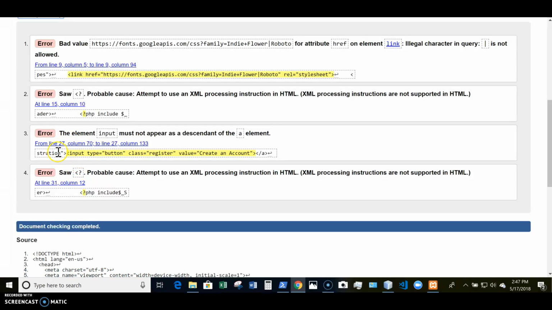Also, it didn't like how I put my Ahref link around my input statement for the create an account button, but it was the only way I could get it to work.